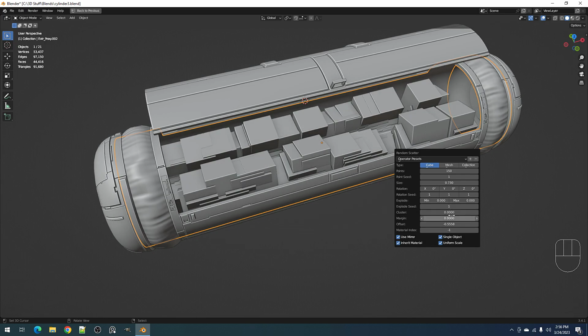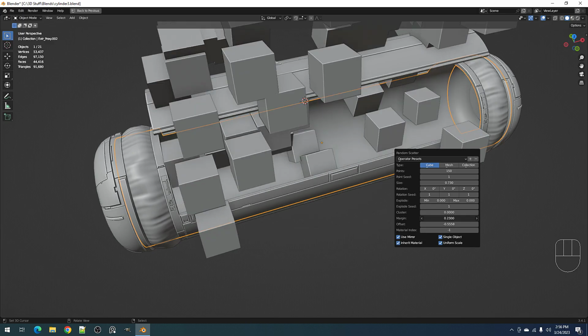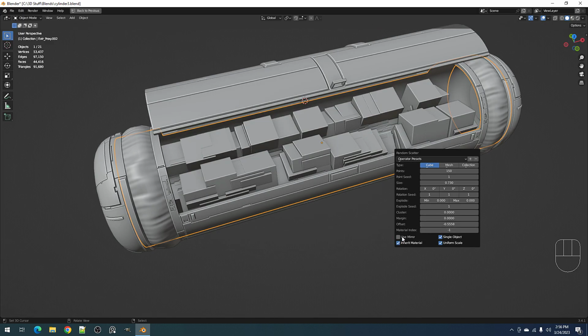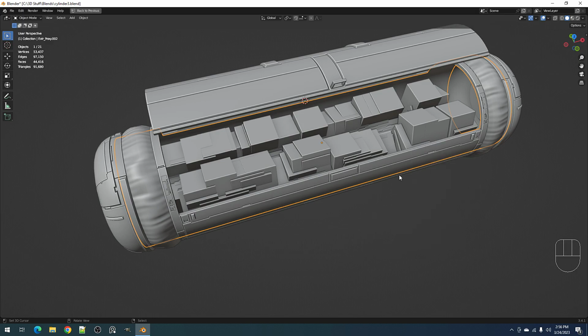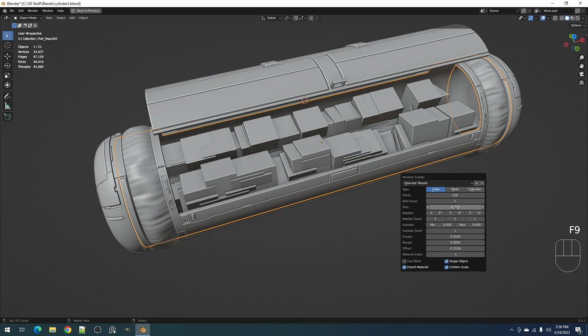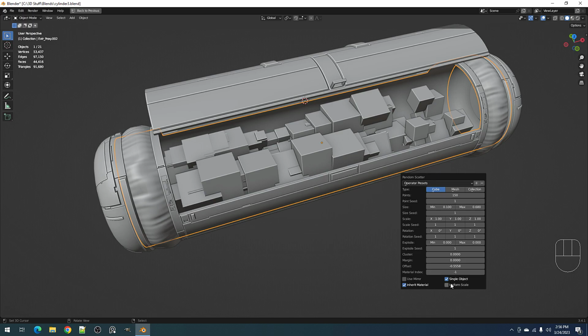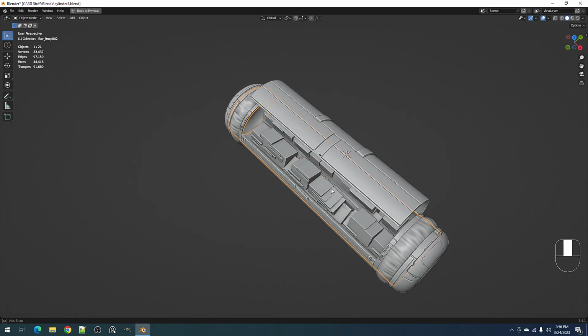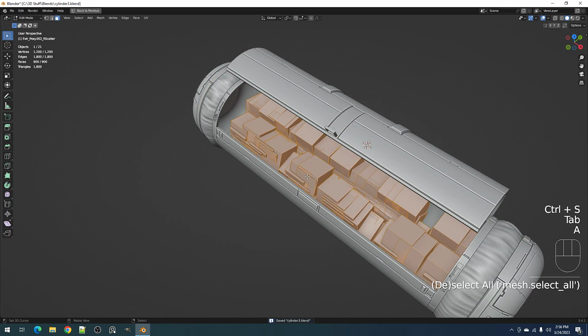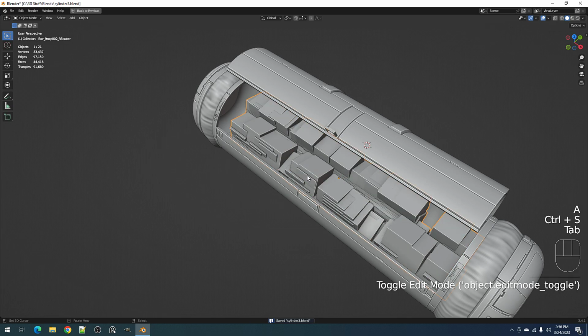No. Margin. No. Margin cluster. Margin. Use mirror. No, don't use mirror. Well, yeah. It won't work because we're not using mirror modifier. Size. Okay. Not uniform. Okay. Uniform scale. And then let's just try this. Hopefully it works.